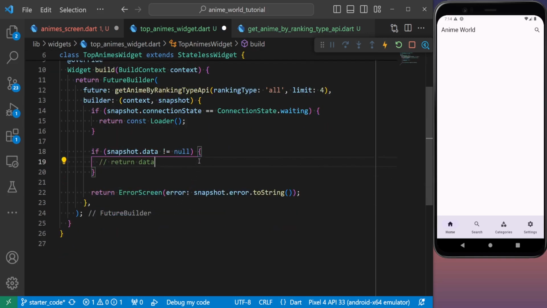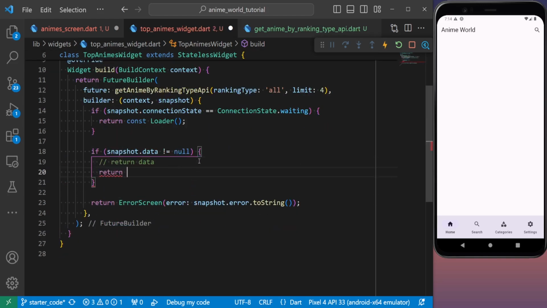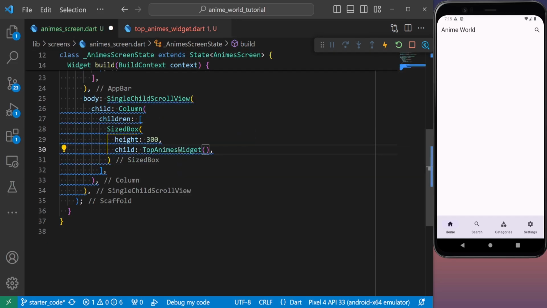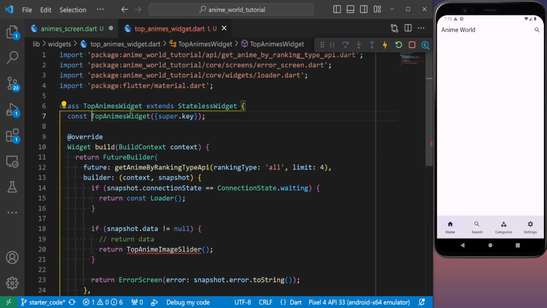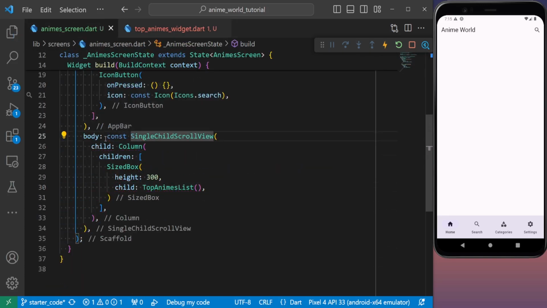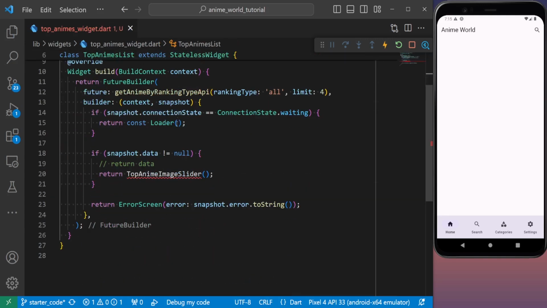But what is this data gonna be? This is gonna be top anime image slider. So inside here, I'm gonna just return yet another widget. So let's go and create that one. But before that, I'm gonna close some of these windows. Inside animes screen, let's just import it here. And instead of top animes widget, what about if we call it top animes list? Beautiful. Now also make sure that this is constant and get out of it.